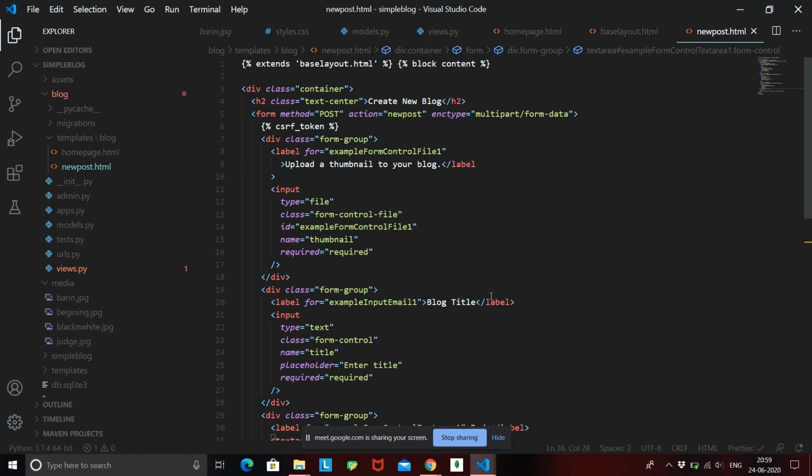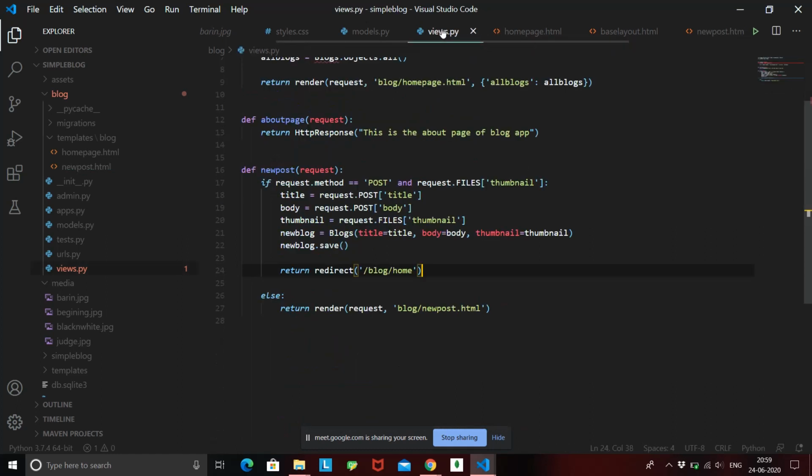Once the form is created, we went to the settings.py file. Here we handled the file request. Once we handle the file request, we are assigning that file to a variable thumbnail. We created a new object and we saved that new object.